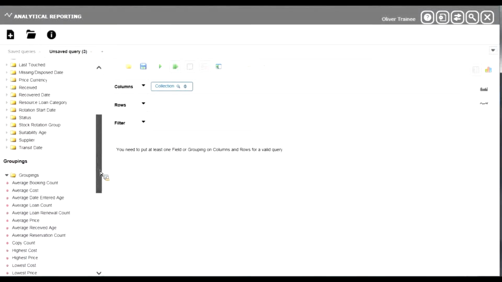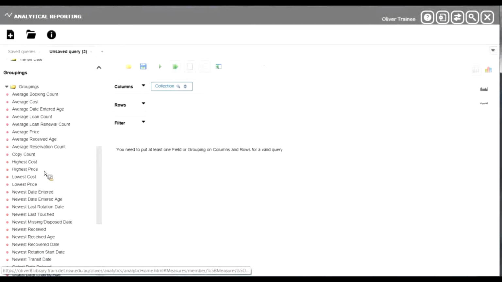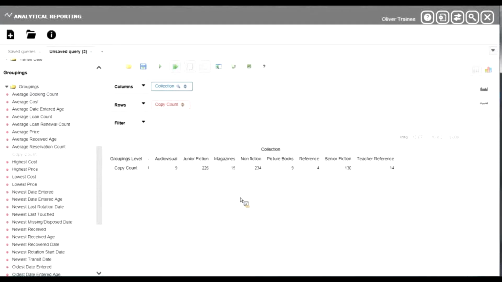Next, I'll move down and I'll choose copy count. Just click on that. This also puts it into the columns area. I'm just going to move that with the mouse into the rows area. As soon as I do that, you can see a table appear at the bottom of the screen with collection across the top and copy count down the side. You can now see how many copies there are in each collection.